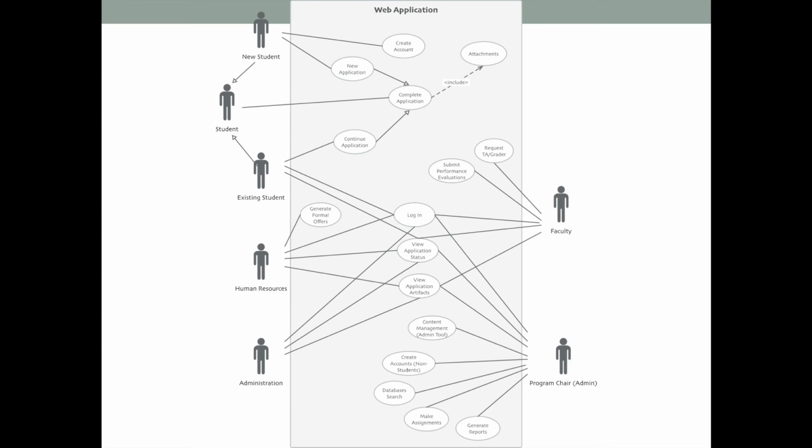Administration can view application status and application artifacts. Human resources would generate the formal offers for TA and grader positions. Faculty have the ability to request a certain student for a TA or grader position for their class, and also submit performance evaluations.